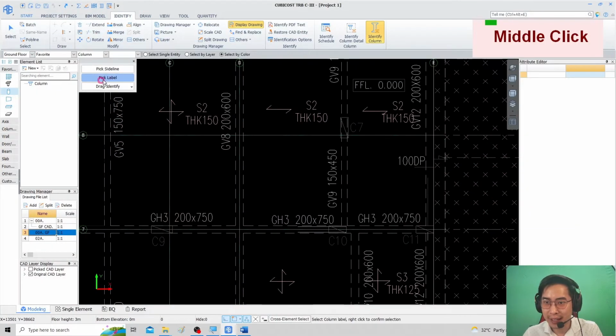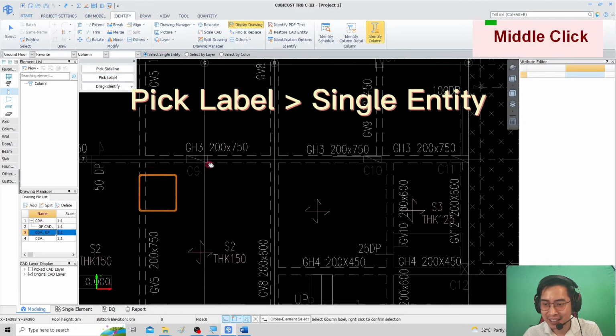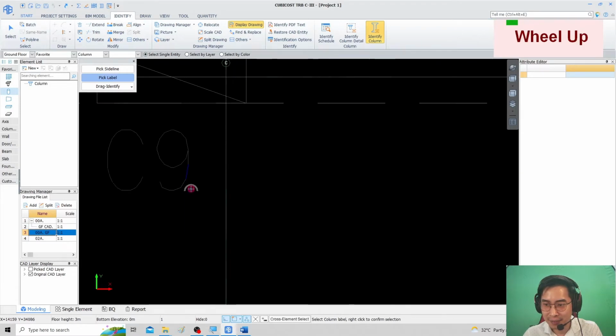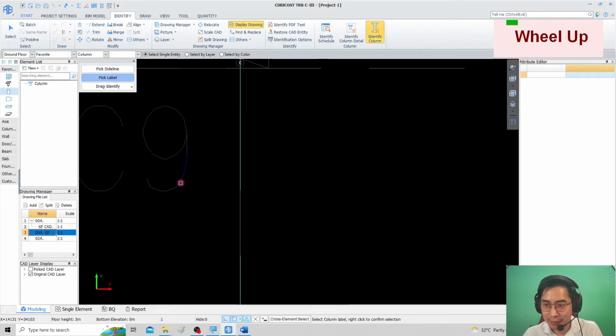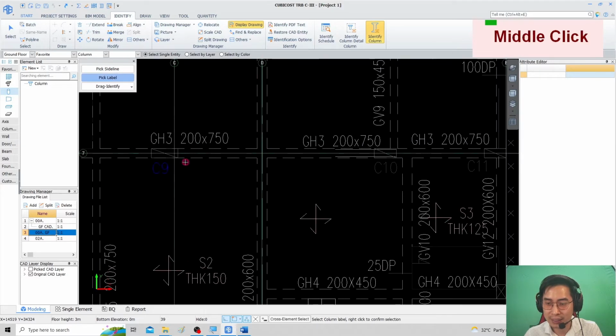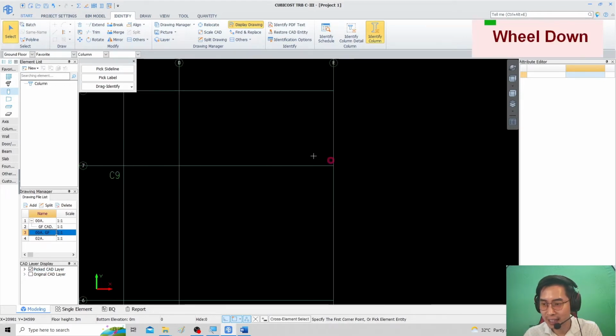Let's say I will do an example of pick label and single entity. Let's say I would click on C9. As you can see, I have to click it just like this. But instead of clicking one by one, just box up the whole C9, confirm, and then as you can see, the pick layers only C9, but not the other column labels.